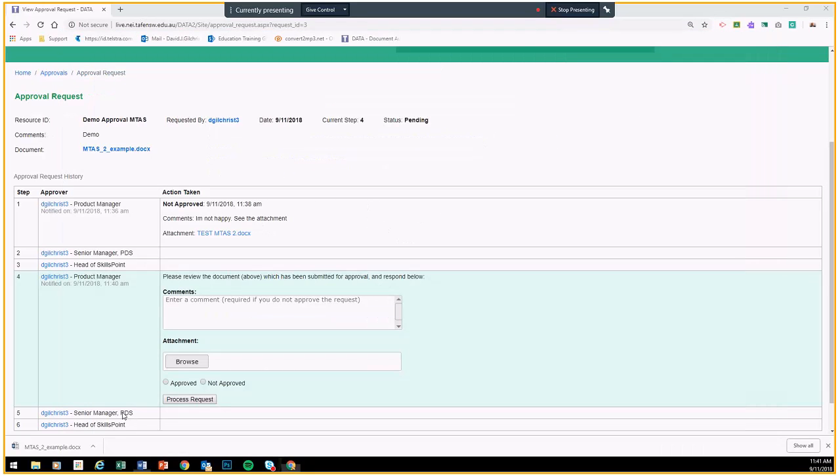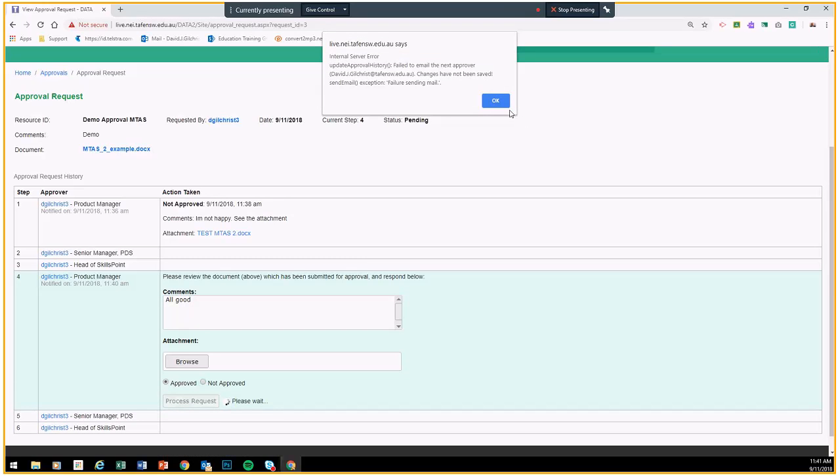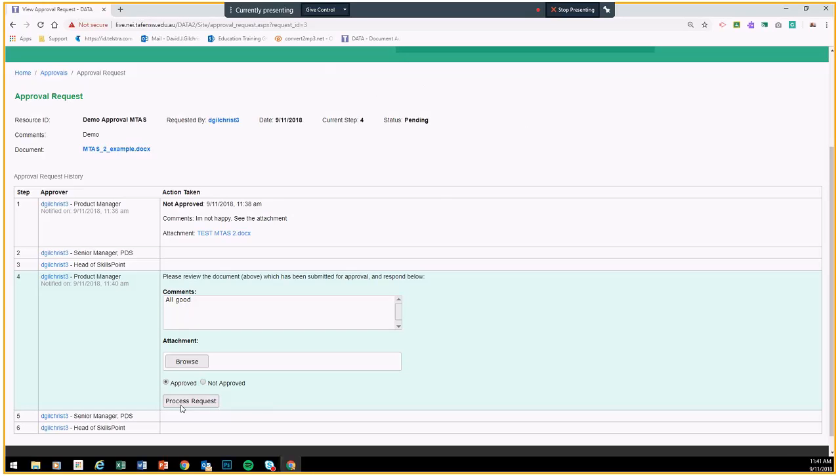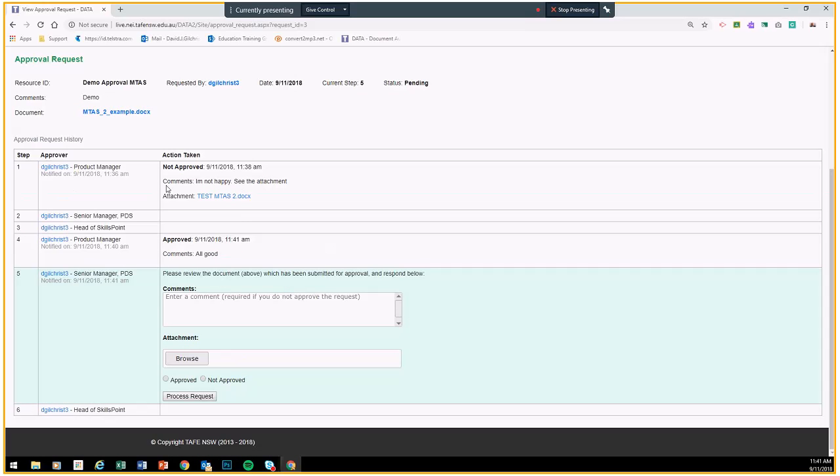If I'm happy, which in this case I'm going to say all good, I put in any appropriate comment. Because I'm happy, I don't need to upload another document. I'll say that's approved, move on to the next person. I'll just do that again, because the network is having issues all over the place. Now it's telling me that David has been notified that it's been approved, so we can see that the product manager has approved it, and now it's gone to the senior manager.